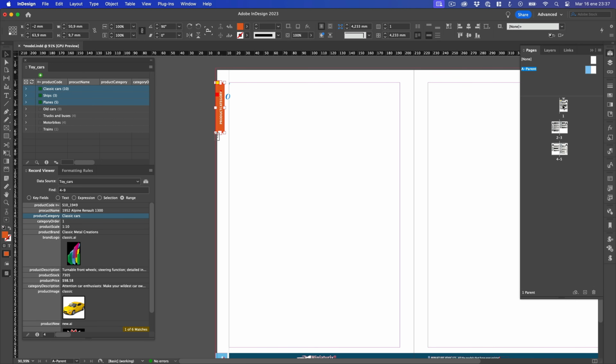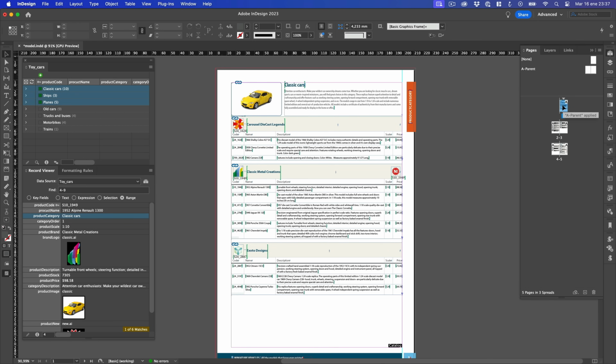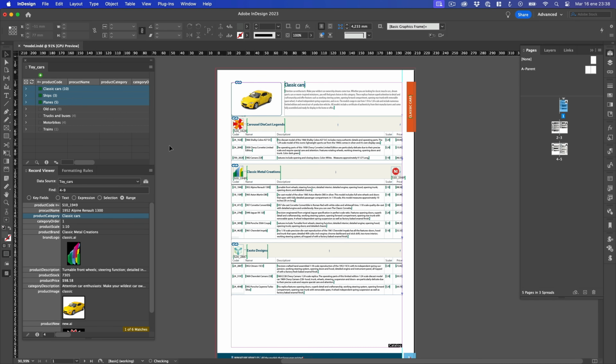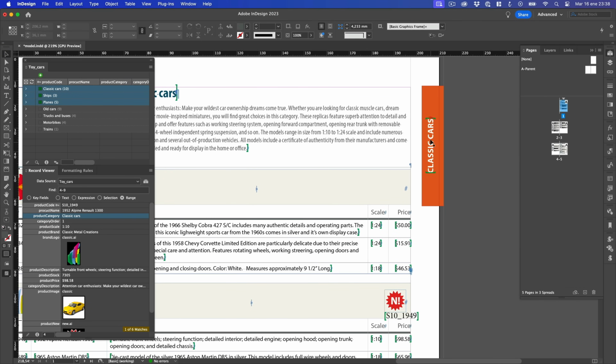And we are done. EasyCatalog will automatically insert the name of the corresponding category in each page by selecting the Update Furniture menu option. As you can see, the name displayed is exactly the same as the category name of the first product on the page. With the document completely finished and working perfectly, all that remains is to save it in InDesign template format. First, let me delete all the page content.